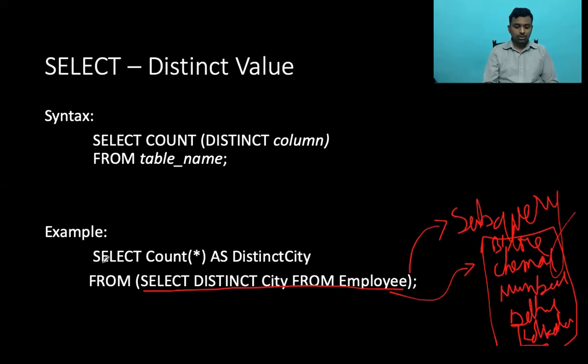Now here, when I say select count star, count star means I'm not giving any constraint there, everything, right? As distinct city. This is an alias name for a column. I'm just giving an alias name for that particular column. So what will happen? My output would be like this.